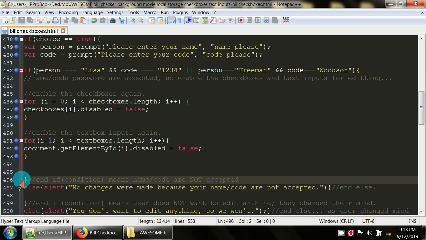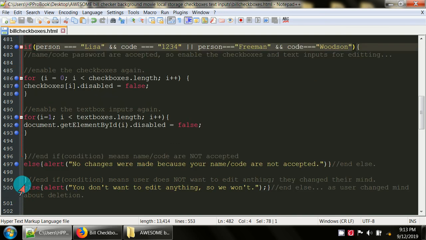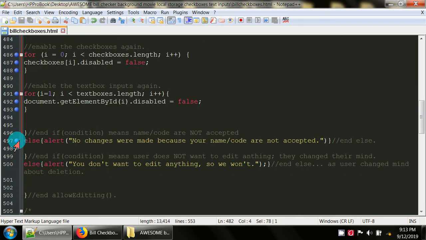Here is the end of the if condition that, if you tried on line 482 right here, when it's comparing your person and code values, if you were not correct and this condition was false, then you have to go all the way down to the else and ignore these for loops which enable the checkboxes and text boxes. You have to ignore that because you didn't pass the if test, and so you have to go to the else.